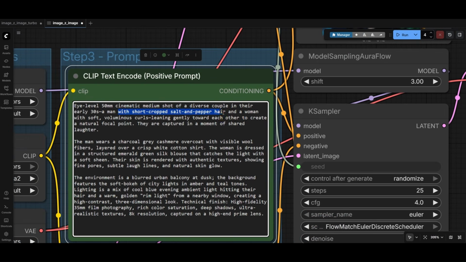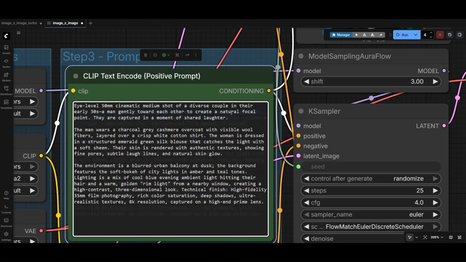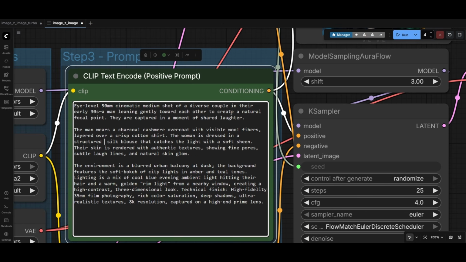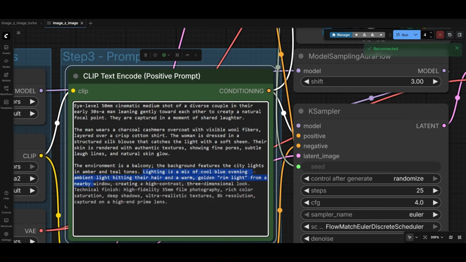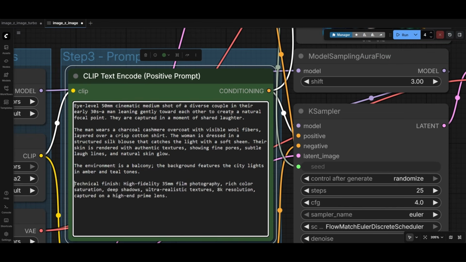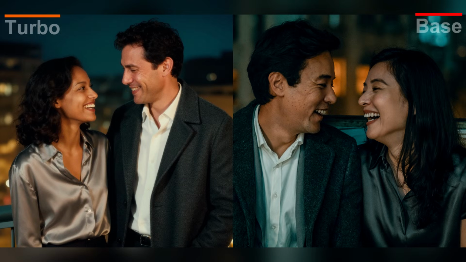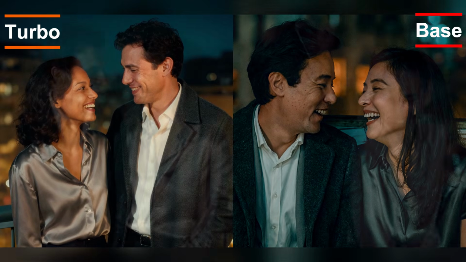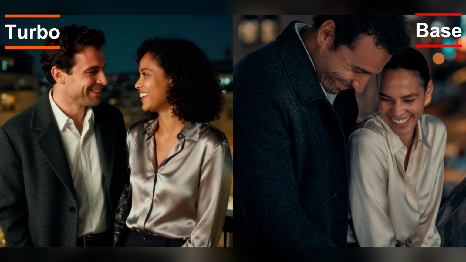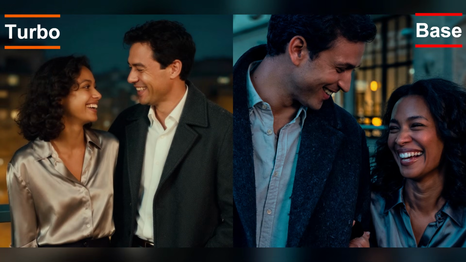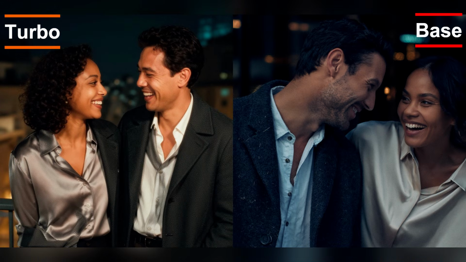To see the difference more clearly, let's simplify our positive prompt. I'll strip back the specific physical descriptions, clothing details, and background elements to see if base really has more diversity in the generated images. Let's run again and see the results. In the Turbo version, the couple looks remarkably similar. The base model, however, generates distinct people for every seed.